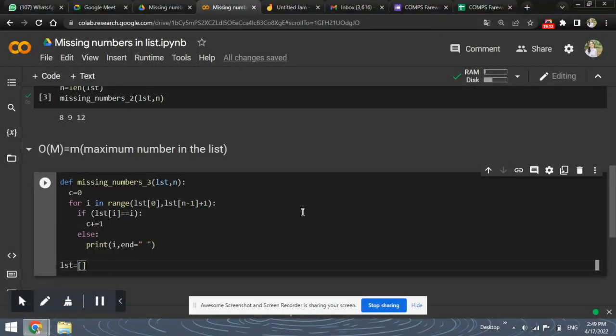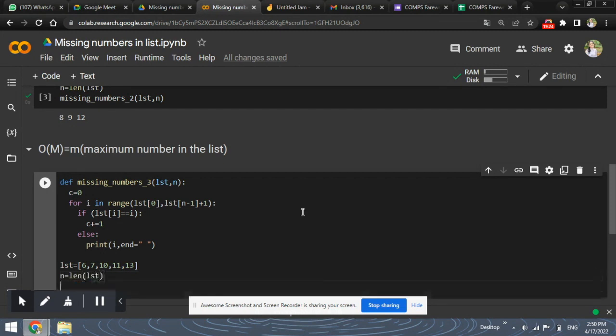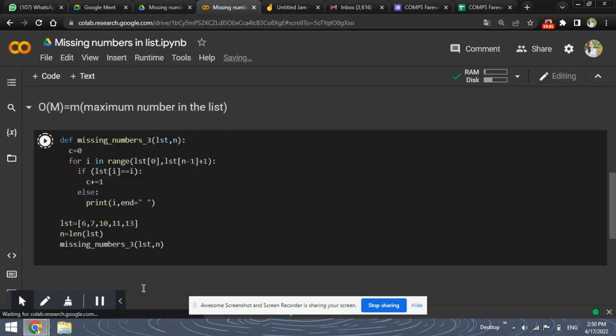First, create a list. We'll use the similar list that we have used previously so that we can compare the results properly. Here n is the length of the list. And apply this function, missing numbers 3. We are not required to print because it is already printing the result. And we need to pass the list and the length of the list. So run this.